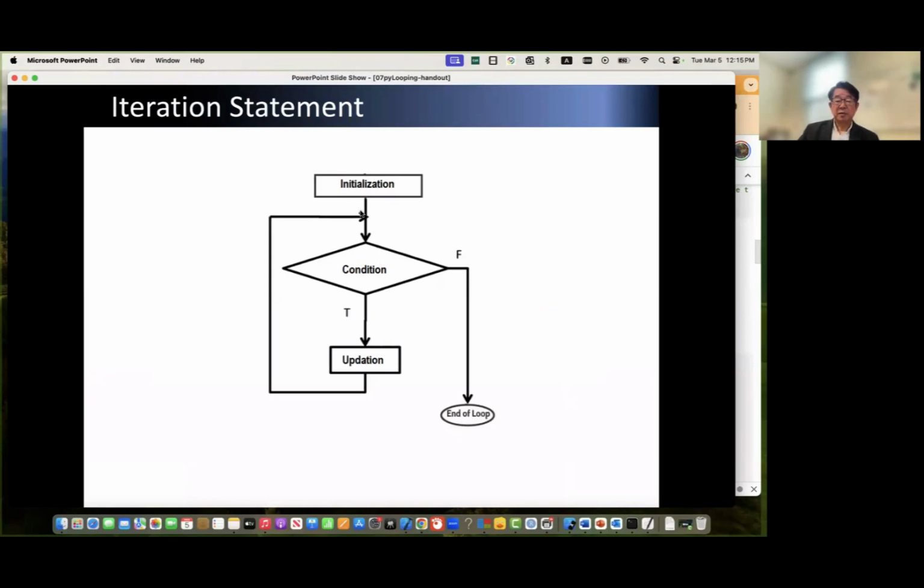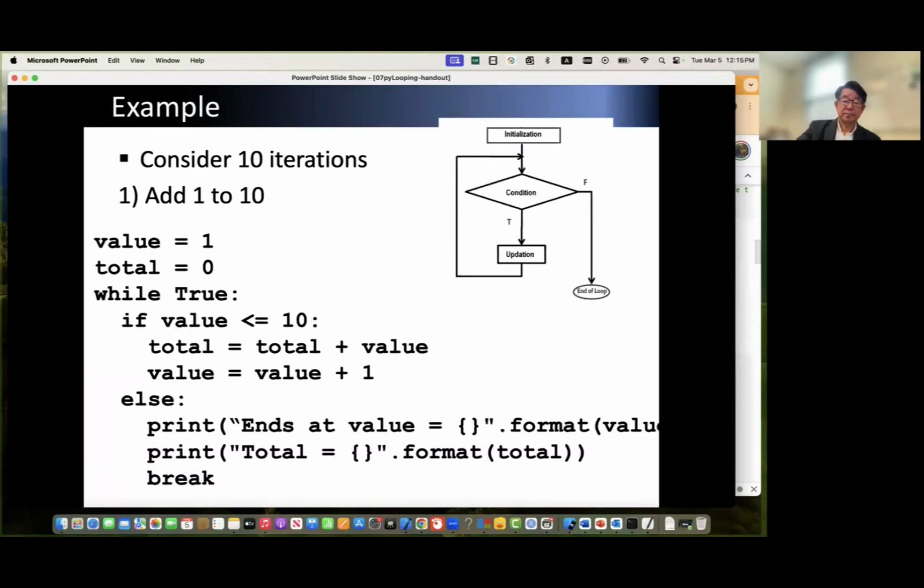So we have these conditional statements that we looked at in the previous module, and then we have a loop, right? This is looping. So in this condition, we need to say whether to continue, true, or to stop, false. That is the loop. So 10 iterations, add 1 to 10. If you want to do a while loop, then true. Therefore, there may be a break somewhere here.